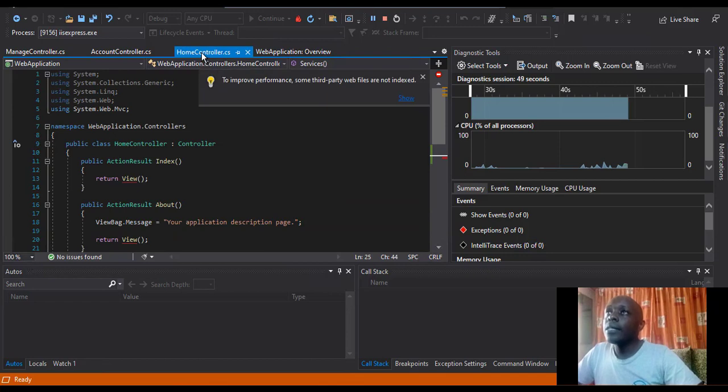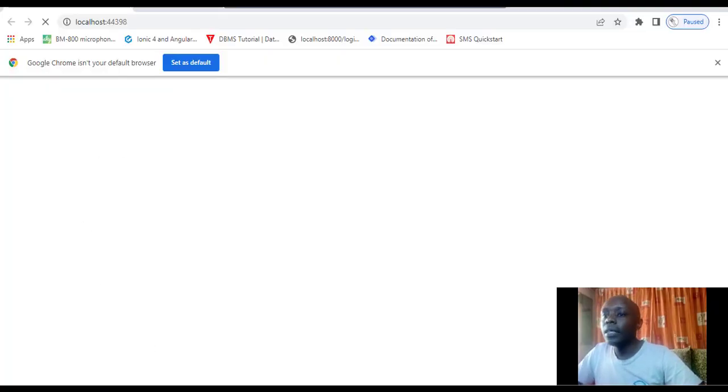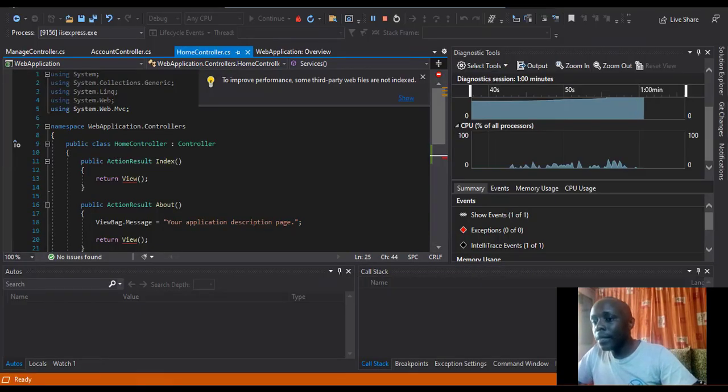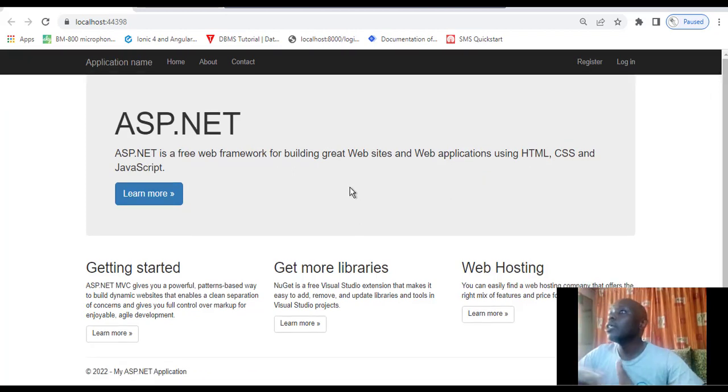To understand, as it loads, it has to open up the port and all that. The first time it normally takes a longer period of time. Even so, it has loaded. So this is our application, an ASP.NET application. We have just fired up an ASP.NET application.